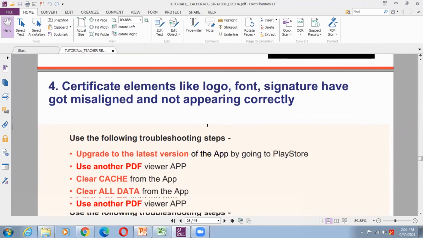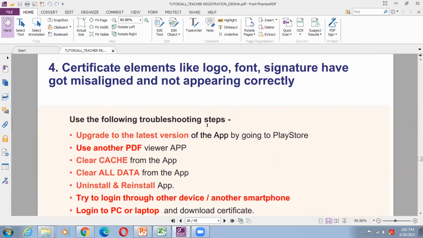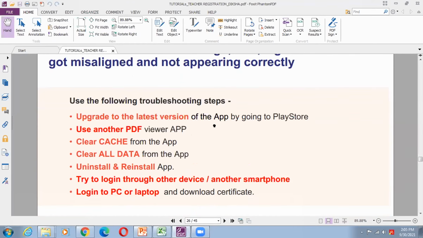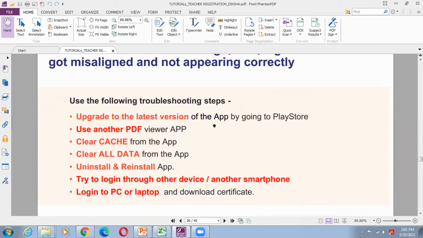Another problem which teachers face is that certificate elements like the logo are not coming out, the font is not correct, or signatures are misaligned or not appearing properly. So how do I solve this problem? These are the following steps. These are the first steps which one can follow in order to solve this problem.